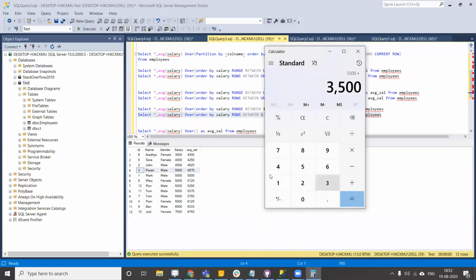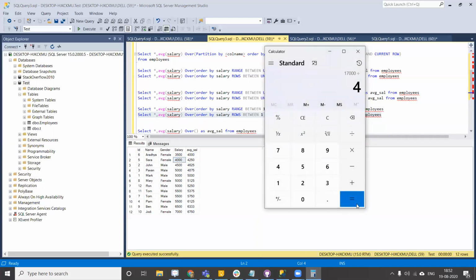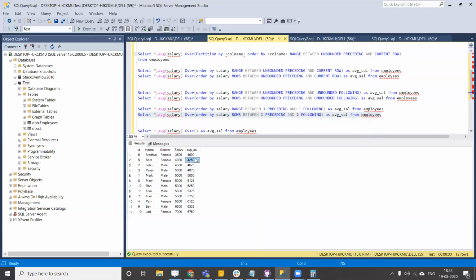So it is 3,500 plus 8,500 plus 5,000, divided by how many records? So I'm in this record, right? 1, 2, 3, 4, divided by 4, which is equivalent to 4,250. So that is how we got this value. So hope you understand what this rows and this particular preceding and between and all these things will impact. Okay.